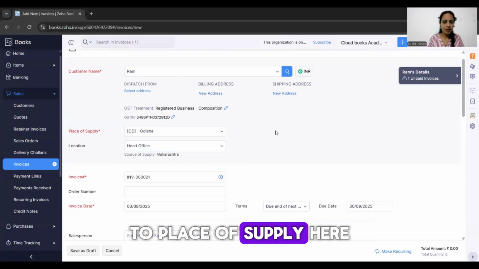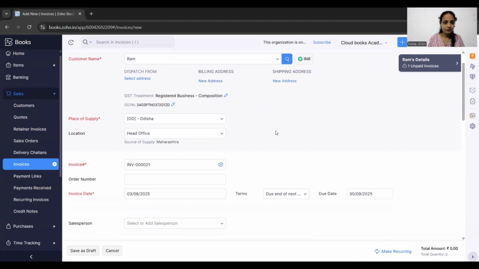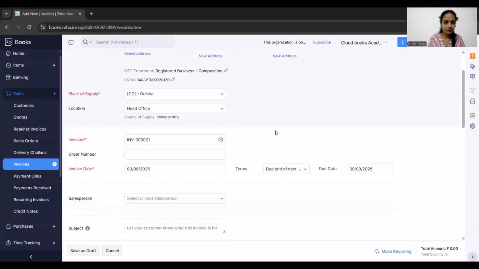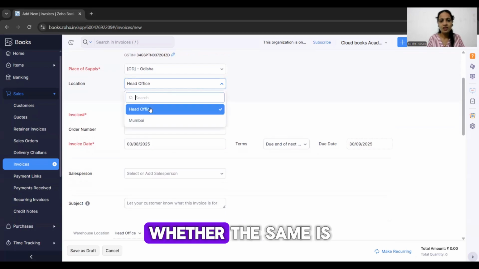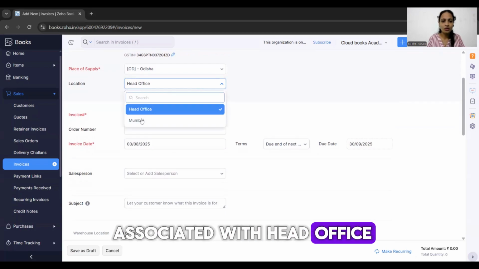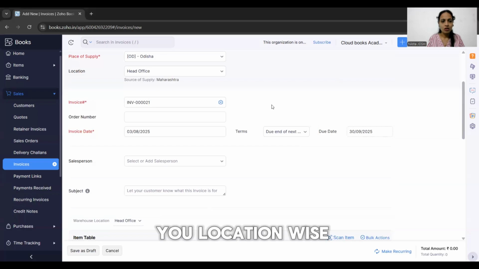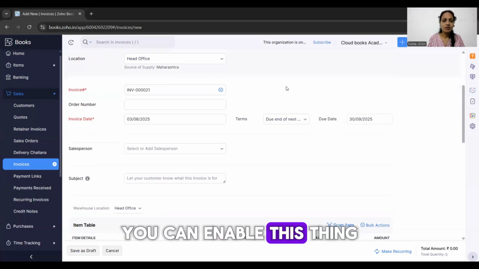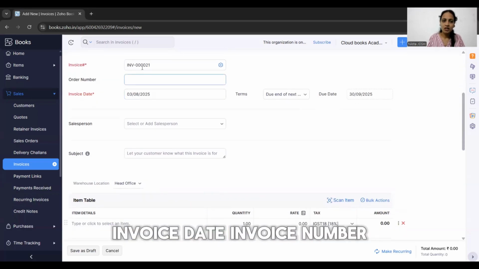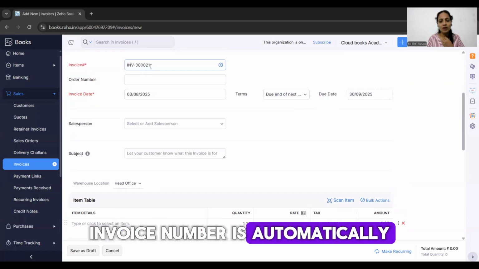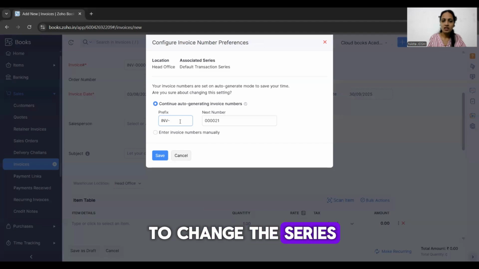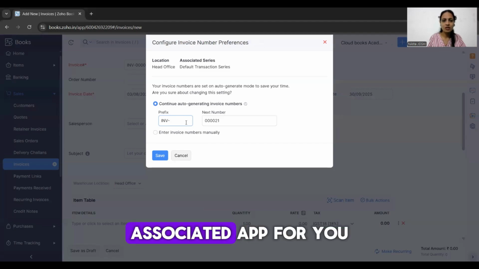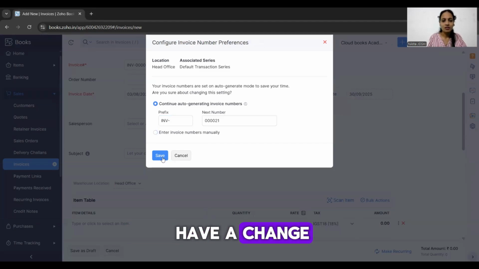तो place of supply है, location you can describe whether the same is associated with head office or फिर any branch. Location wise you can enable this thing. Invoice date, invoice number is automatically generated from Zoho, but if you want to change the series or any prefix associated, आप वो यहाँ पर change कर सकते हैं.